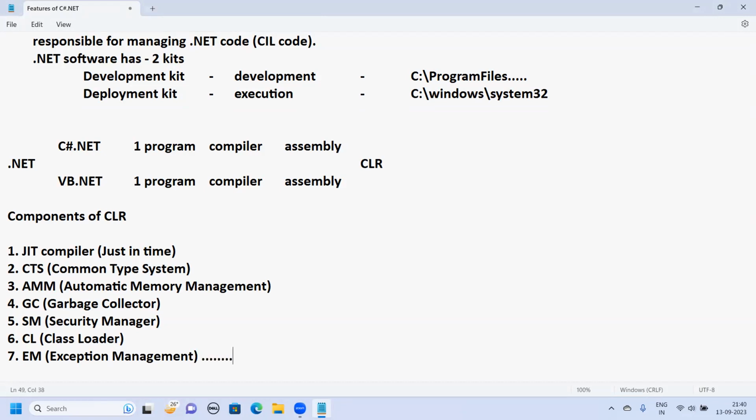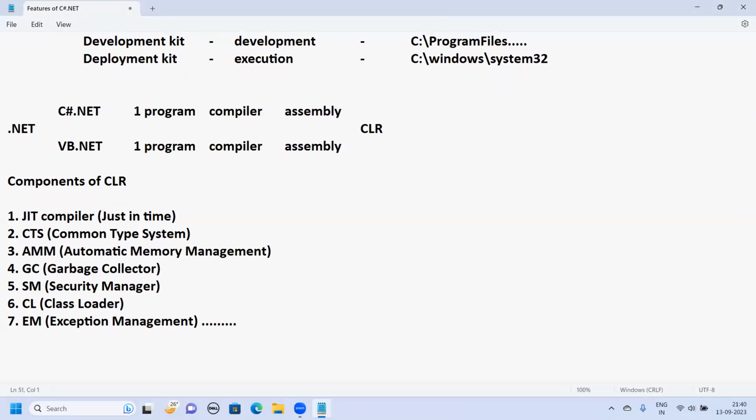Like this, we have around 11 to 12 components available in CLR. As of now, we are aware of only 2 components. One is the JIT compiler, the second is CTS. The rest of the things are to be discussed now.